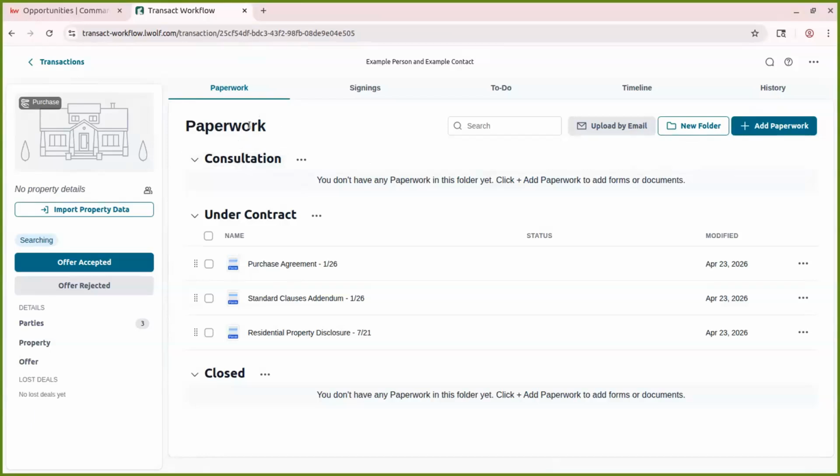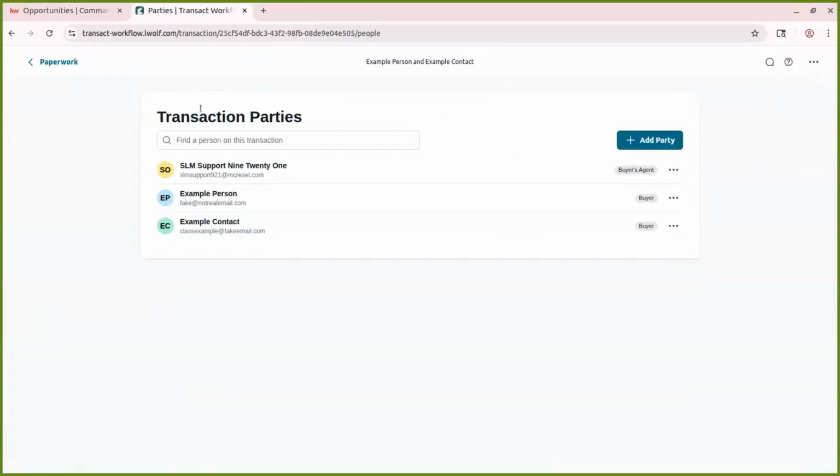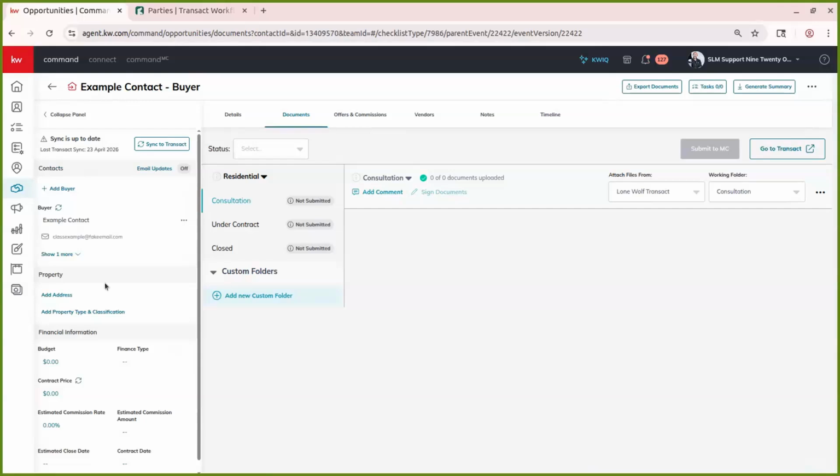Now you're going to notice over on the left-hand side, you'll see this section that has parties under the details tab, and you will see the buyer's agent, the buyer, and the other buyer, since we have two buyers on this opportunity in the contacts section.